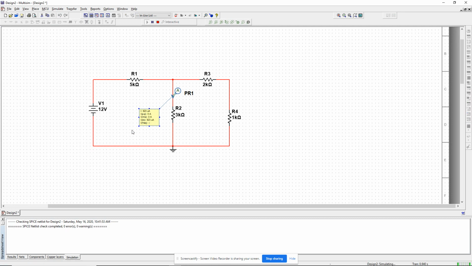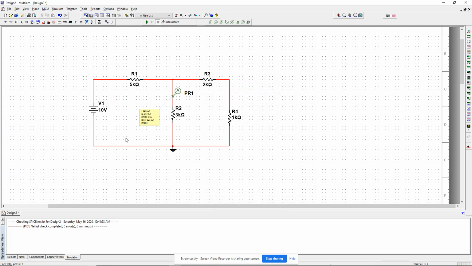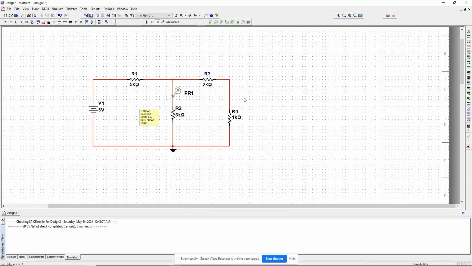And if I simulate this, I see the current going through R2 is 0.923 milliamps. Now let's say I want to see what happens when I change it to 10 volts. I simulate again. It decreased a little bit, from 0.923 to 0.769 milliamps. If I reduce this further, to 5 volts, and simulate, it reduced further, and now the current is 0.385 milliamps.